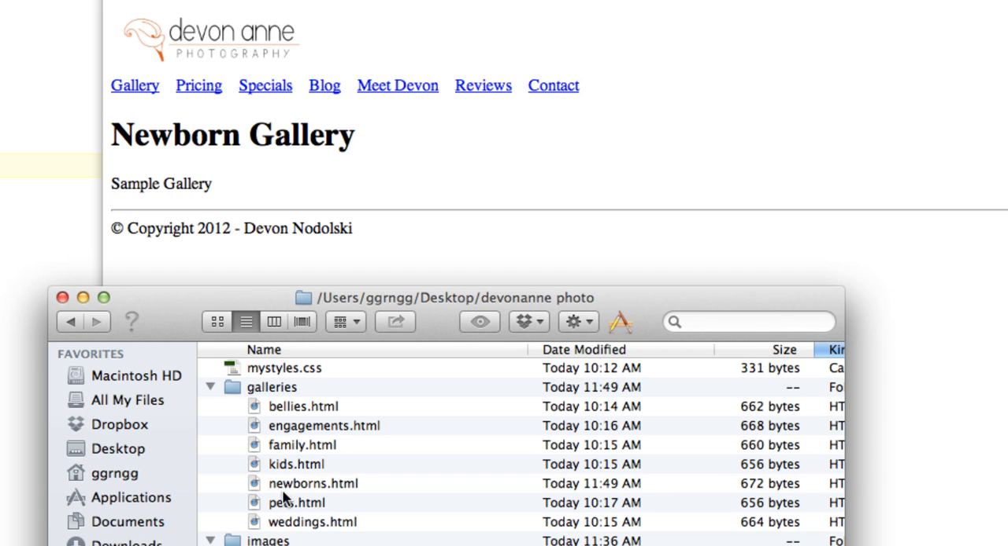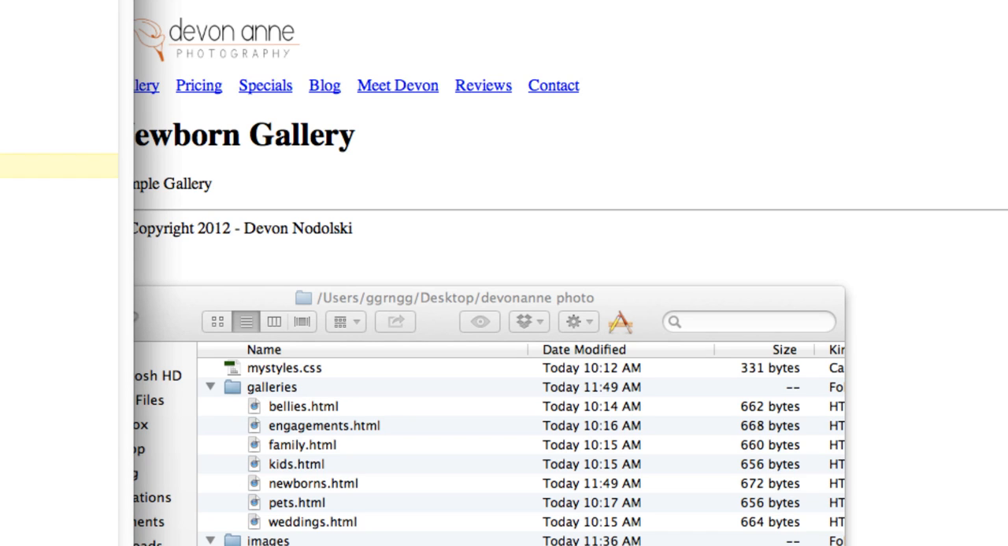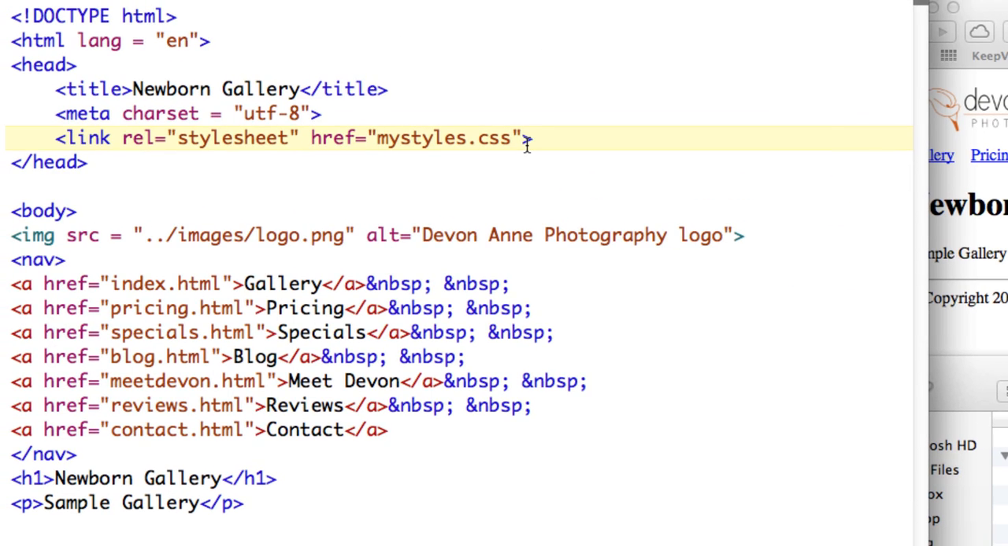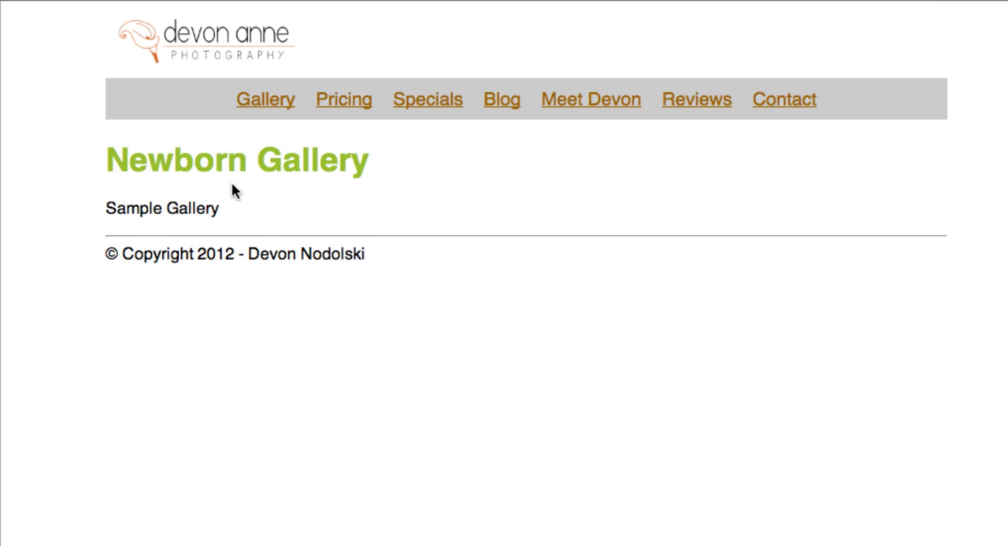So just like we were able to tell it to go up a level and then find images, we can tell it to go up a level and find the My Styles CSS. So if we do ... that means go up a level from out of the galleries folder, and right there is mystyles.css, so it should find that file. So let's save this in our editor and refresh it in the browser, and now it's back to picking up our formatting.